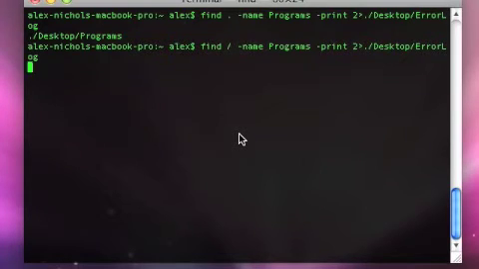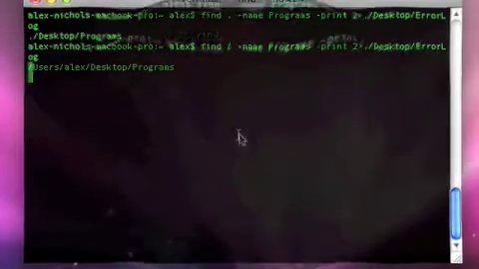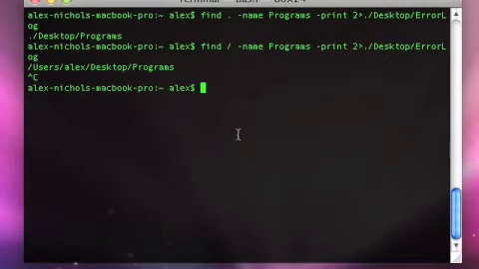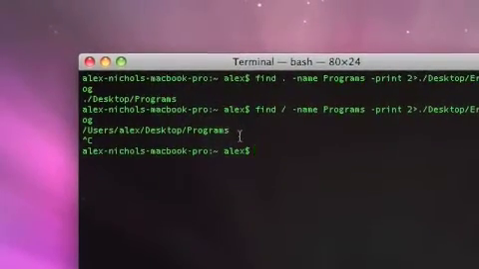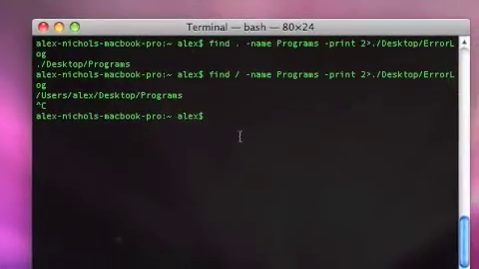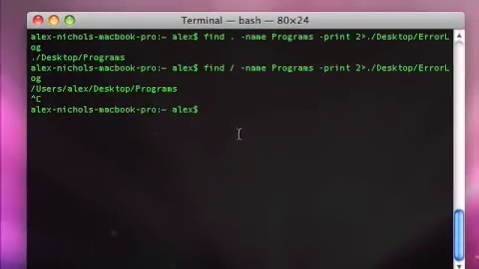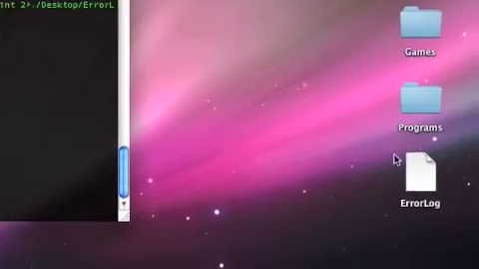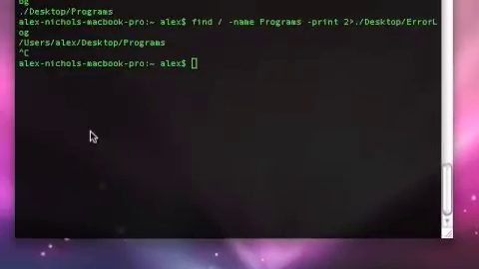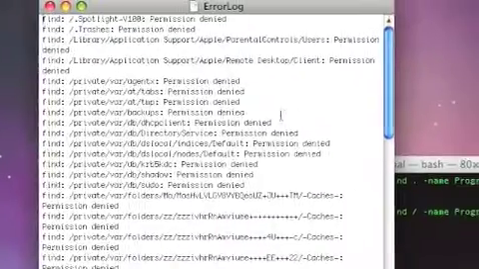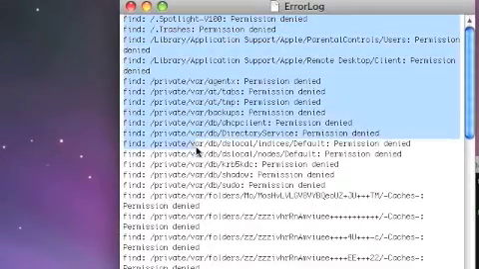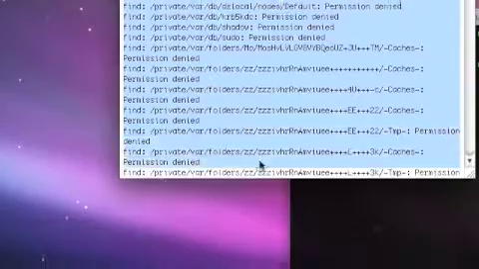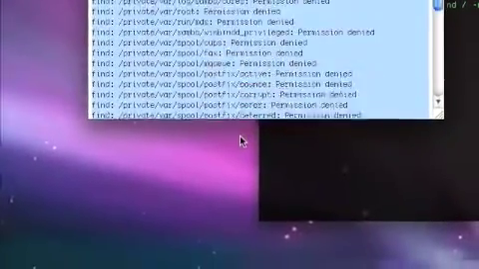So I'll do a long cut here. Okay. So as you can see, it has finally found programs in /user/alex/desktop/programs. I'm just going to demonstrate this to you and open up error log. We're going to see how much stuff is in here. These are all the permissions denied. These are all the files that I didn't actually have the permissions to read, which is why Find brought up all this error.